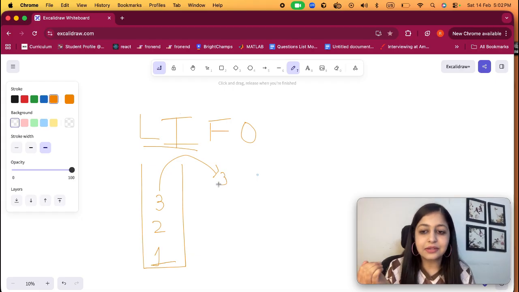JavaScript doesn't have the stack data structure in it, but JavaScript has given us arrays. And in arrays, there are certain methods like push and pop. We can use the same to create a class of stack data structure. So let's get into that.